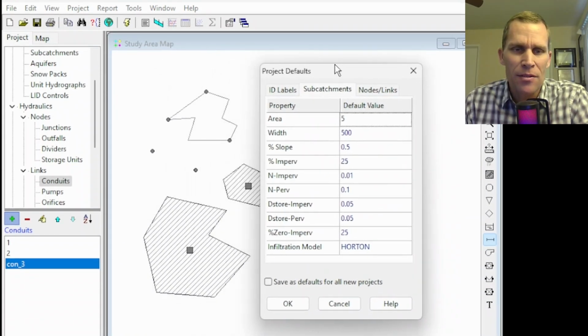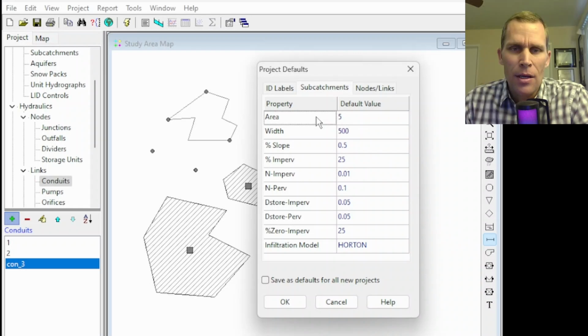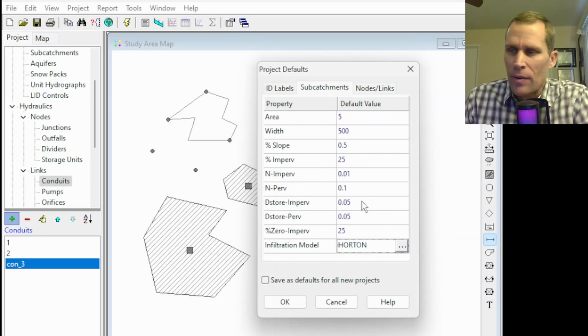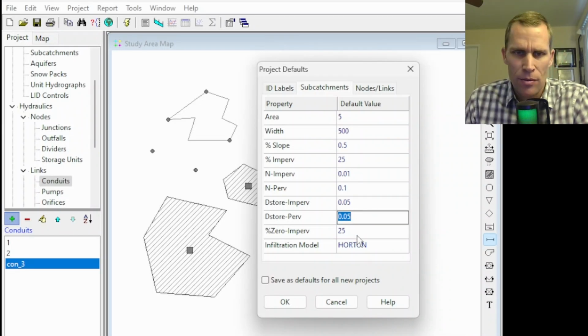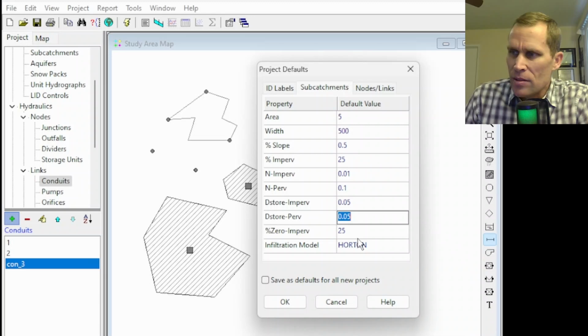Now for subcatchments, what we have is the different parameters here. So area, 5 acres, width, that's 500 feet, percent slope, percent impervious, NImperv, and NImperv is the Manning's N value for the area that is impervious, and then the Manning's N value for the area that is pervious. It's safe to assume that your Manning's N value for pervious will be larger than that of impervious. After that, we have DStore impervious. This is the impervious area of depression storage, and then pervious area of depression storage. Percent zero impervious. This is the percent of impervious area with no depression storage.